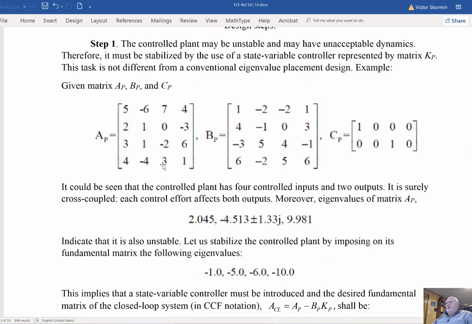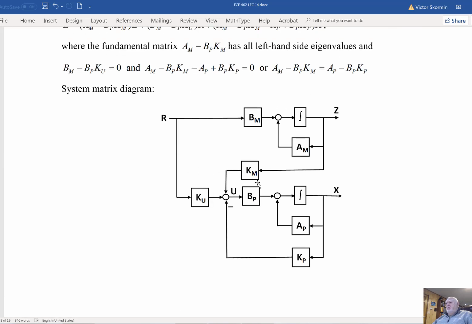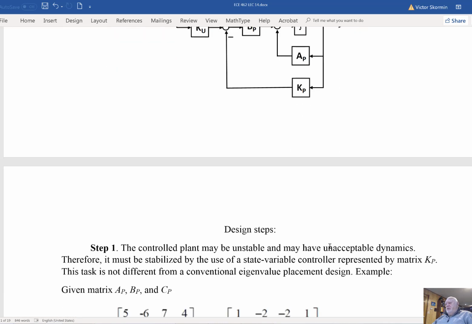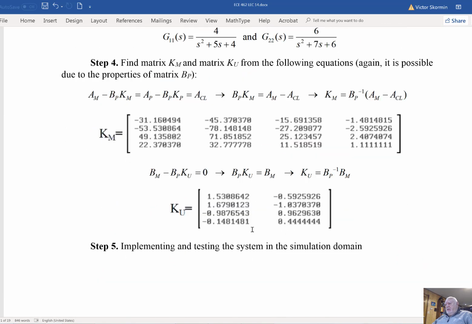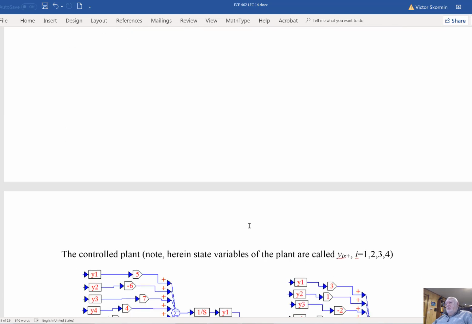If you take a look at the original configuration of the system, we have the model defined, and we have the control plant given to us. The control plant was stabilized by introducing this 4 by 4 matrix. And then, based on the equations given earlier, we define matrix Km, which is a square matrix, and matrix Ku, which is a 4 by 2 matrix. The system is designed. And the best thing we can do at this point is to implement this design in the simulation domain.